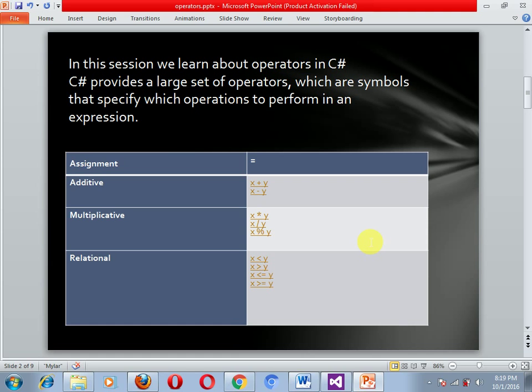In C Sharp we have various types of operators. For the assignment operator, we have to use one single equal. For additive operators, if we want to add two numbers, or subtract one number from a second number, we have the additive operators. And if we want to multiply two numbers or divide two numbers, we have the multiplicative operators.